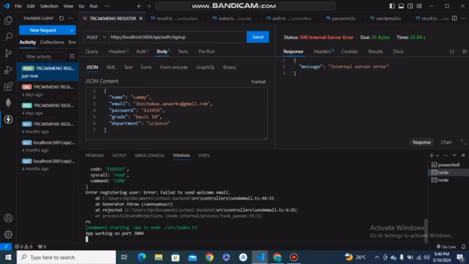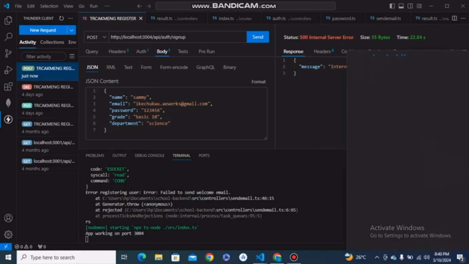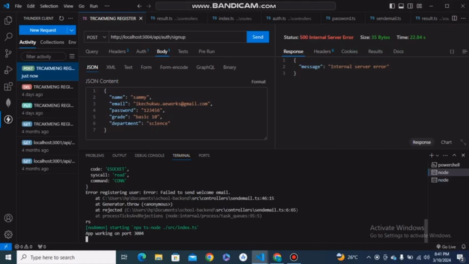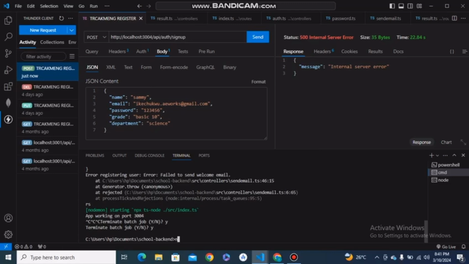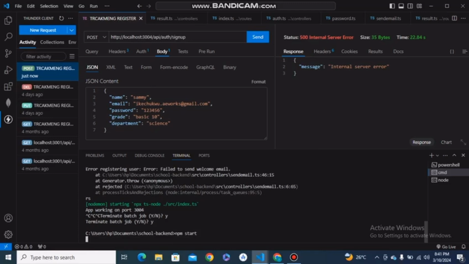So I'm going to try to reconnect the network. Sorry about that. I think it should be connected now. Okay, yes, it is connected. So let me go out of this and restart again. npm start.